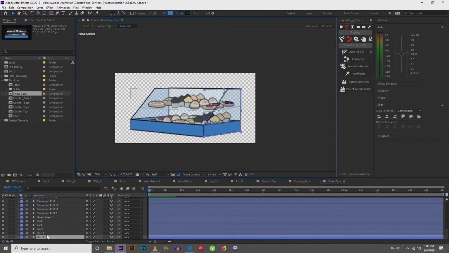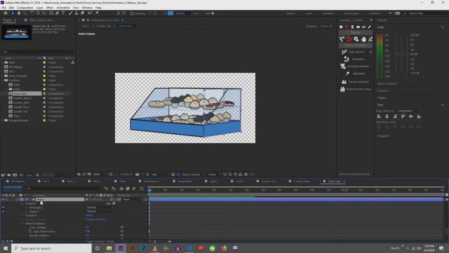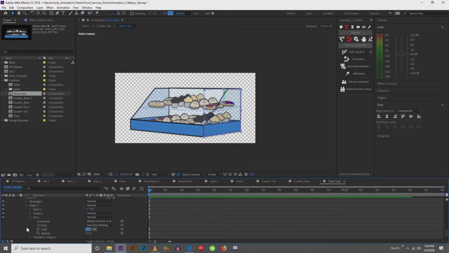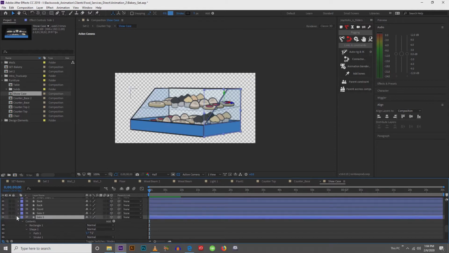Instead of changing the opacity of this shape layer, which would have changed the opacity of the stroke, I changed just the opacity of the glass within my shape layer. So you can see my opacity I turned down to 20. And so that's how I got that glass effect.